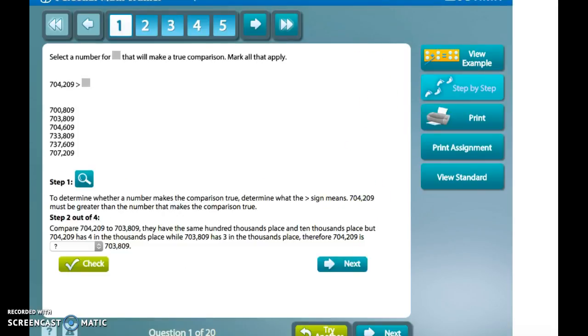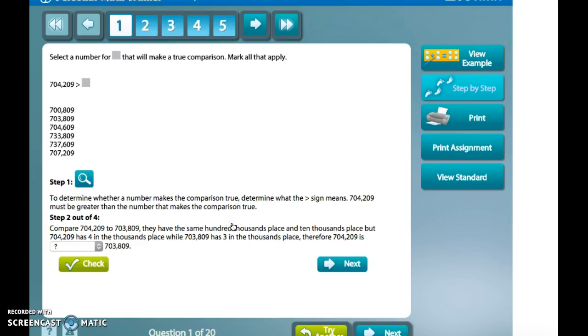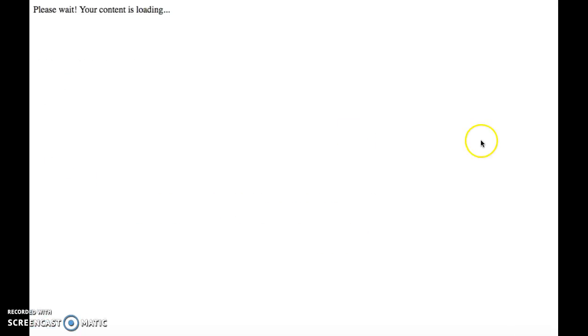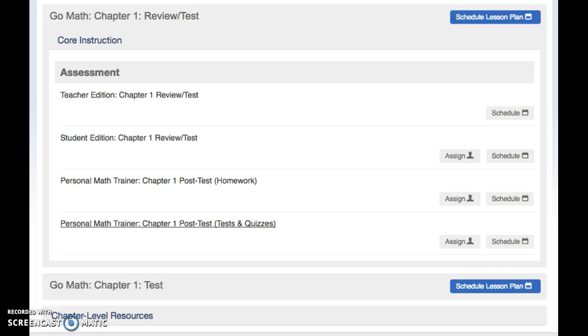However, let's go back. If you look at this Personal Math Trainer, the last one, chapter 1 post-test, so if we click on that one, as you can see at the side here, there's no step-by-step, there's no help, this is the assessment, okay? So let's go back again. So I would like to assign this to my students so that I don't have to photocopy it and I don't have to grade it. So we're all happy here.